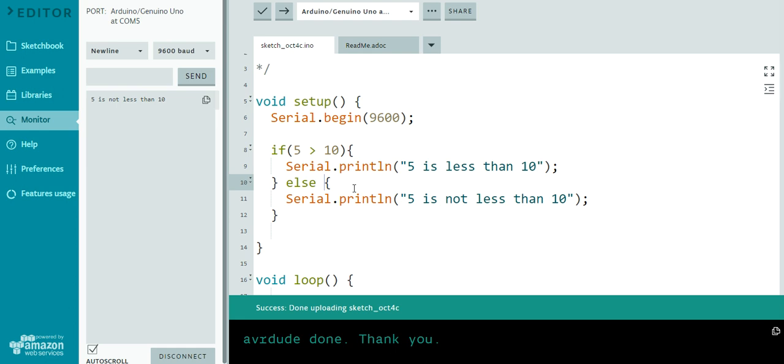So this could be really useful in telling your robot to drive. And this is something that's going to become more useful when we introduce another concept called variables in a little bit. But for now, just know that this is how you can use if and else.